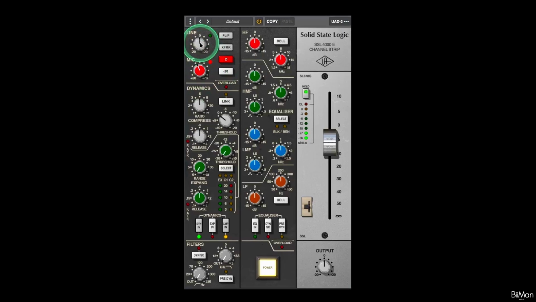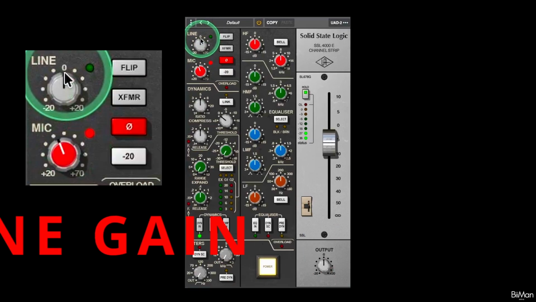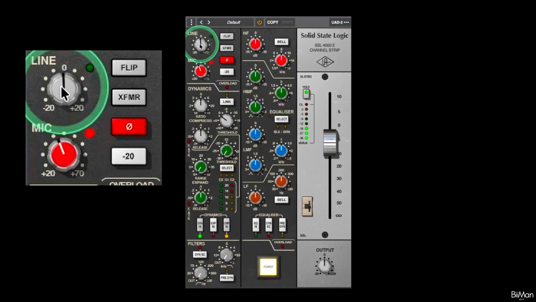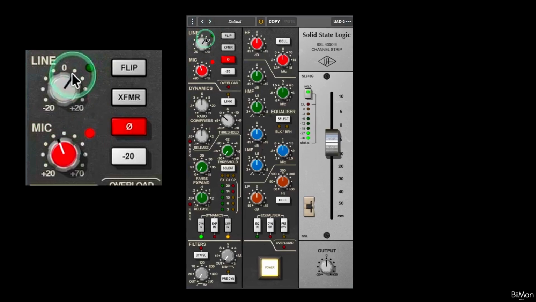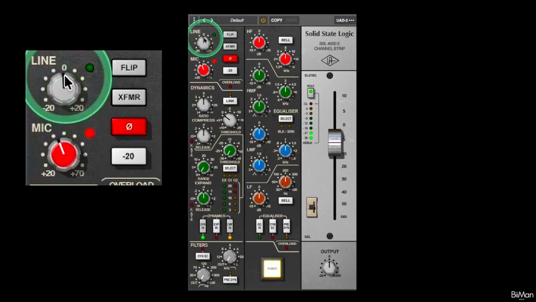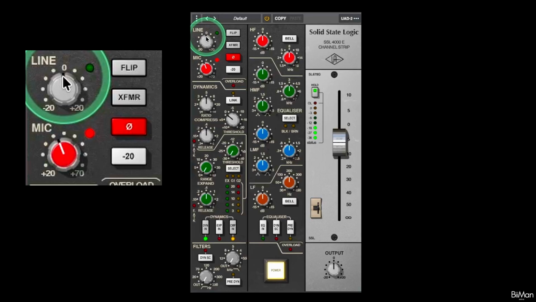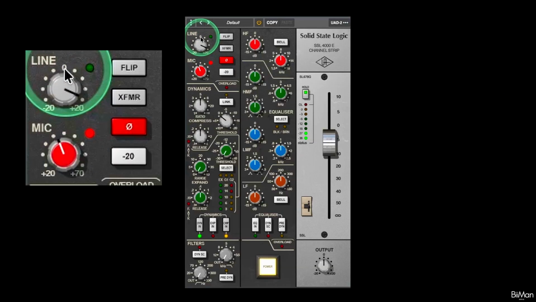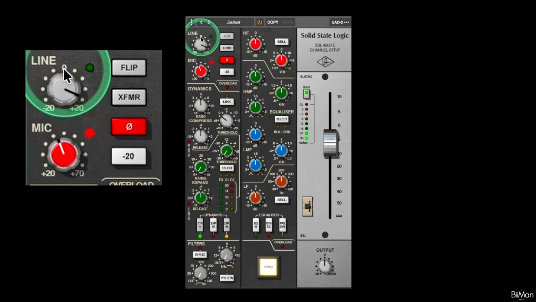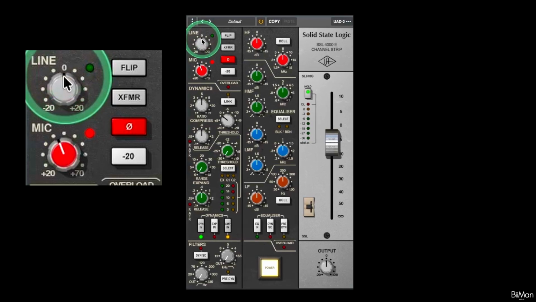The controls associated with this section are, first, the line gain. The line gain has a range of plus or minus 20.5 dB. To increase the line input gain, rotate the knob clockwise. Here's a quick tip. Clicking on this zero text label returns the line gain to its center unity position.